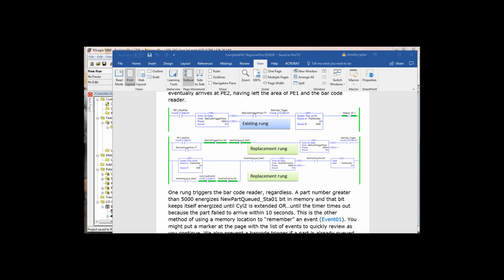The problem is, and I've said this many times in this course, it's easy to write programs using latch bits, but when you do that, then you got to unlatch the whole world. You got to go back and unlatch them at the right time. Whereas here, these two new rungs, they're self-sufficient. They're sufficient within themselves. So the object of the first replacement rung there is the barcode trigger. It's going to be on for 3 seconds.